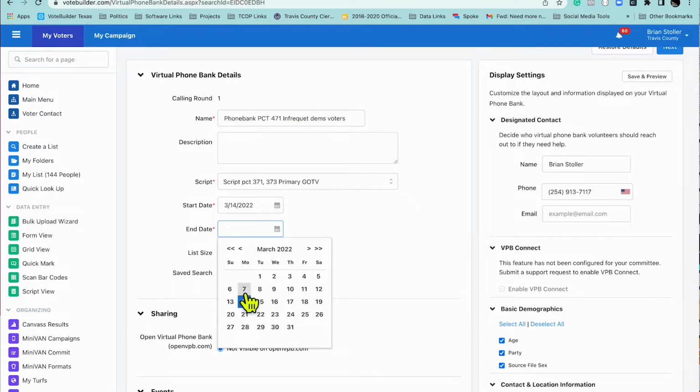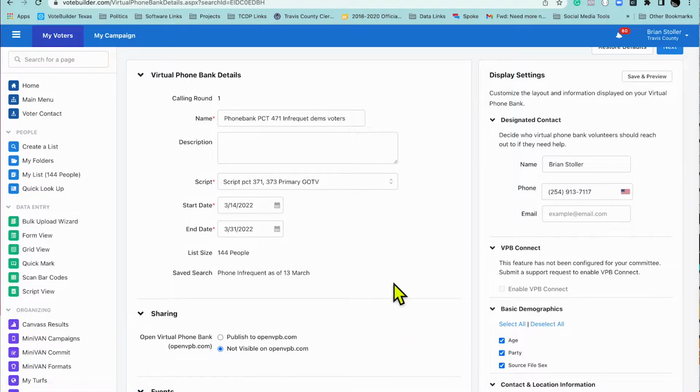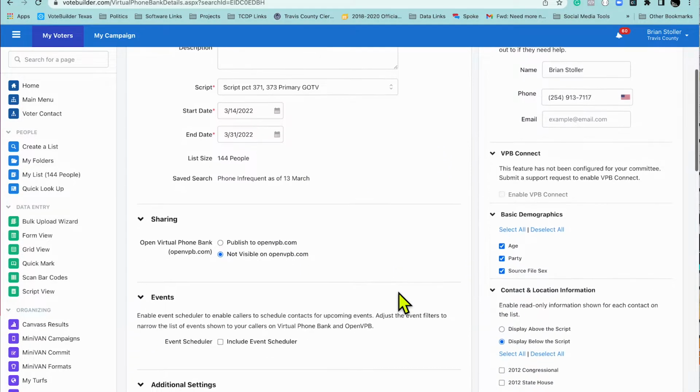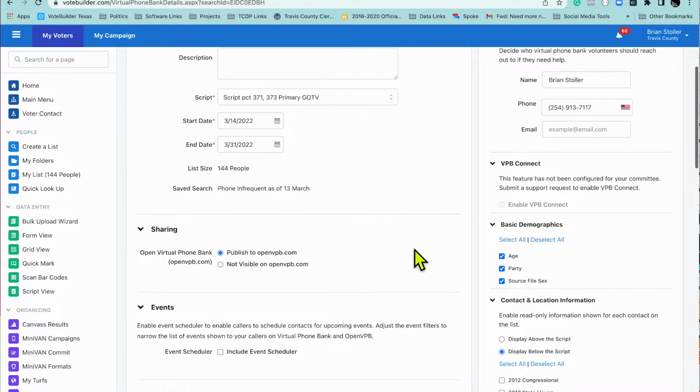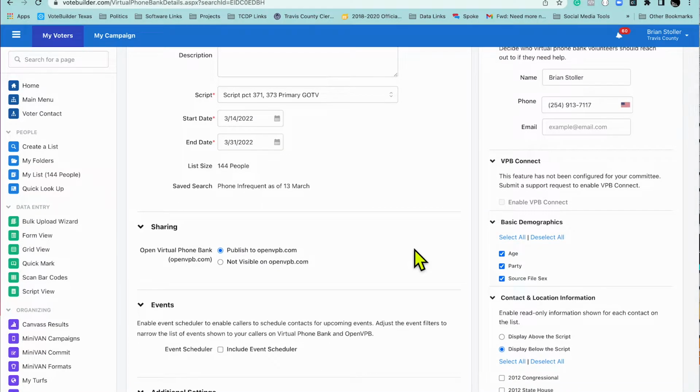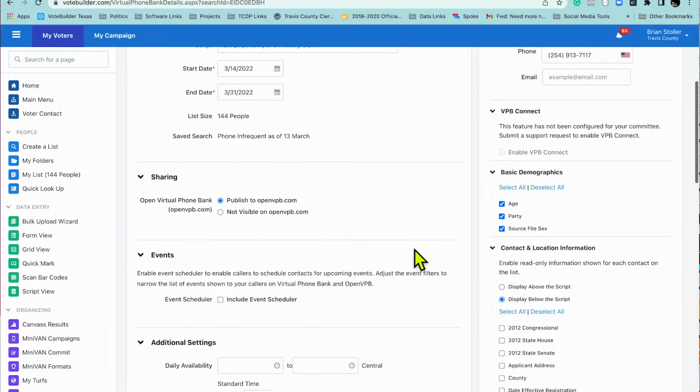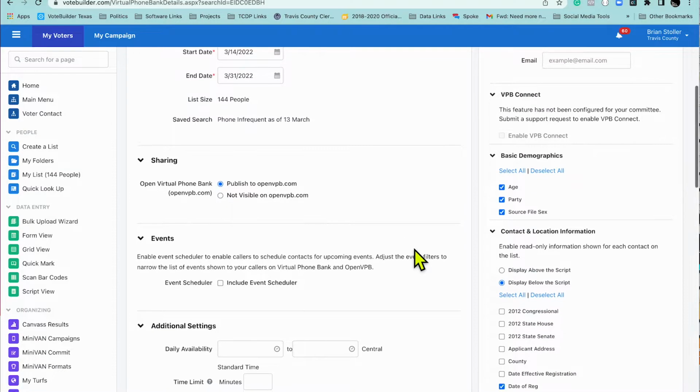You've got to select an end date for it. It has to be in the future, but not too far in the future. It will absolutely stop working as of the end date. The next area, sharing, I absolutely recommend you publish it to openvpb.com. By default, it's clicked on not visible. The reason why you should publish it is because it will give you a link that you can use to access the phone bank in one click.